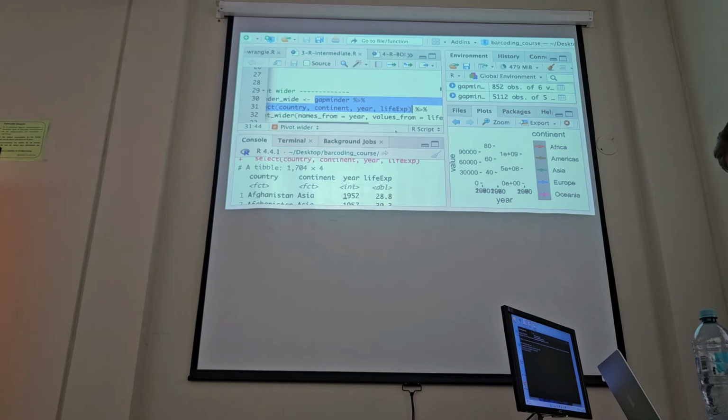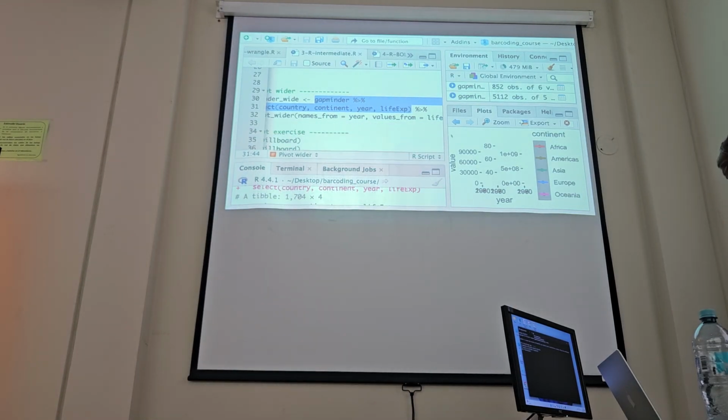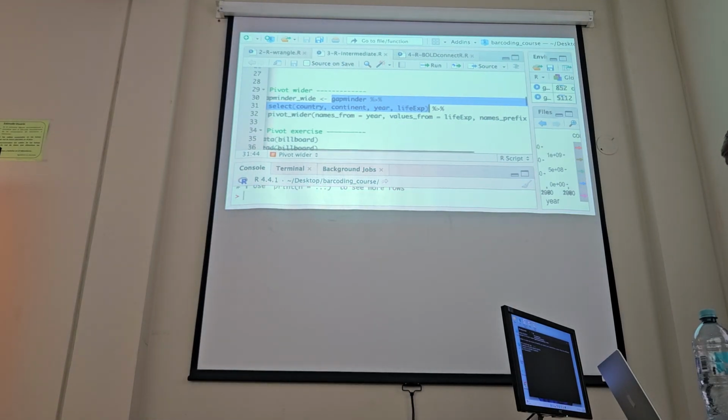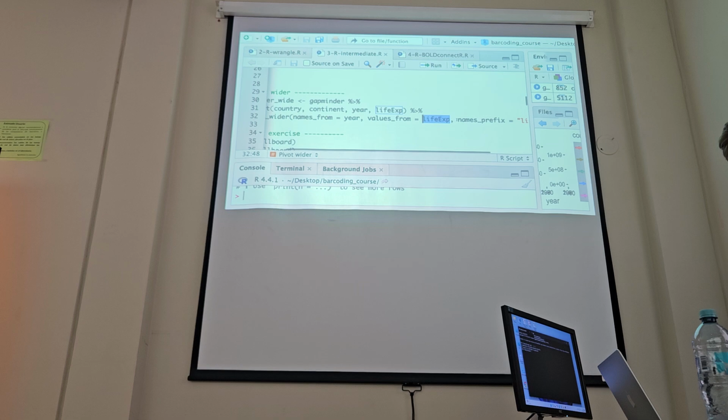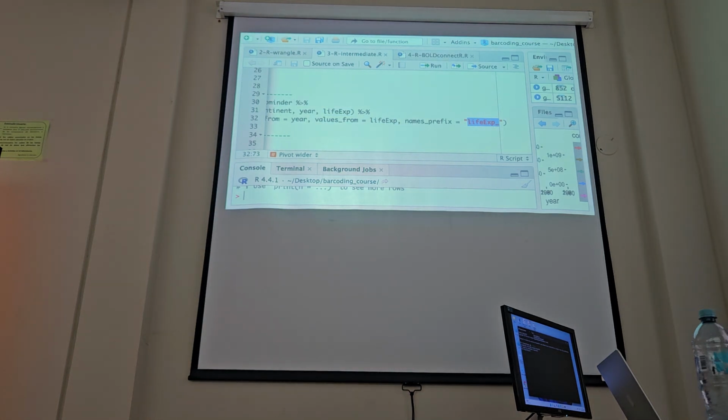So what we do is pivot wider, names from year, values from life expectancy, and then this is just something I did because if column names are numbers in R, that's weird. So I added a prefix. So it'll say life expectancy, names prefix: life expectancy underscore 2002, life expectancy underscore 1997. You don't have to, but numbers as column names in R is weird.